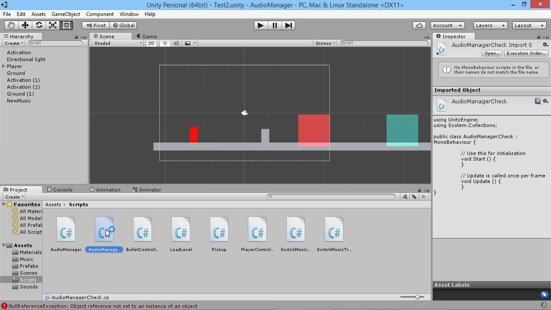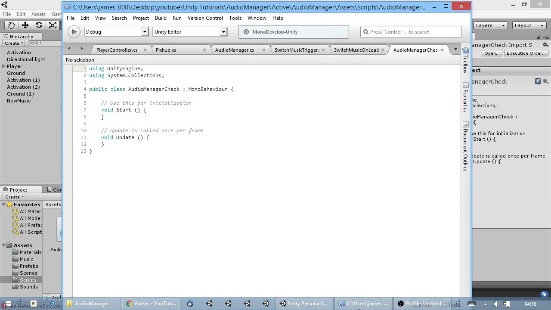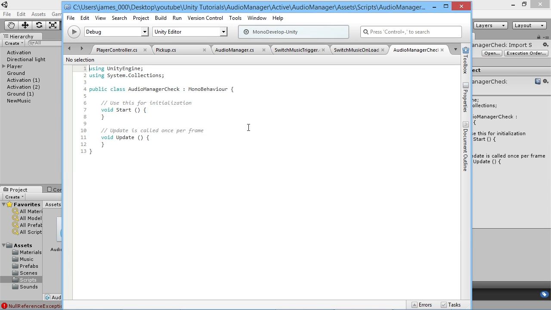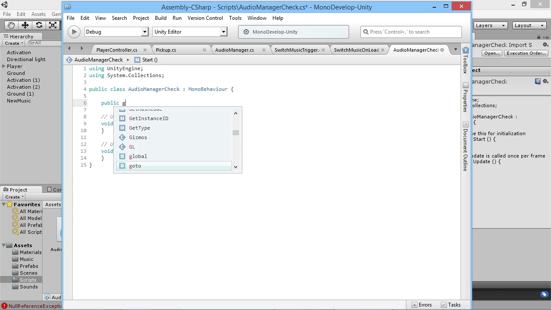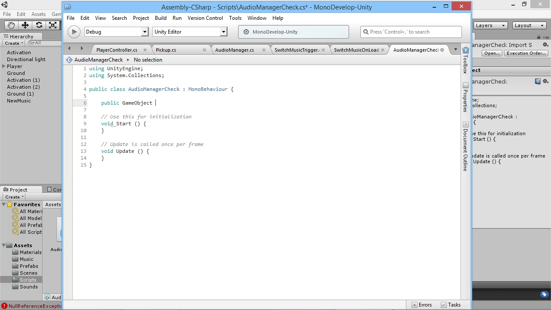And we'll open this up. Basically this is just going to check and see if there's an audio manager object in the world. And if there isn't, then we're going to put one into the world. So we'll obviously need to know what the audio manager is that we should create. So we're going to say public GameObject that we'll call audio, just audioMan for short.